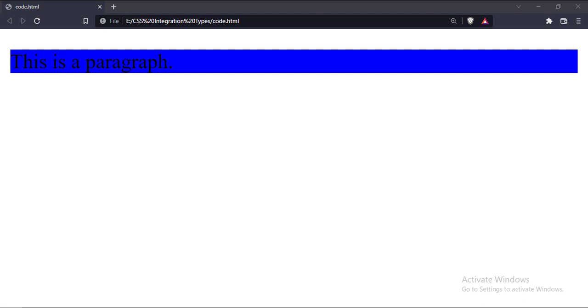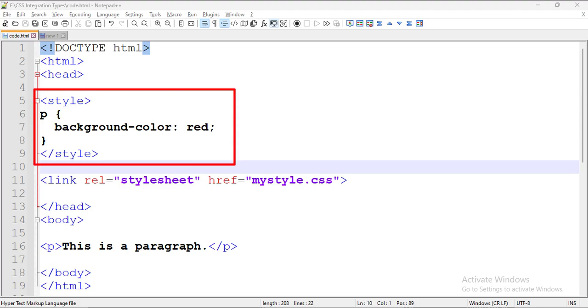Now, let's see the internal type integration of CSS. In the head tag, we have written a style tag. Inside the style tag, we have set the background color of the paragraph tag as red.